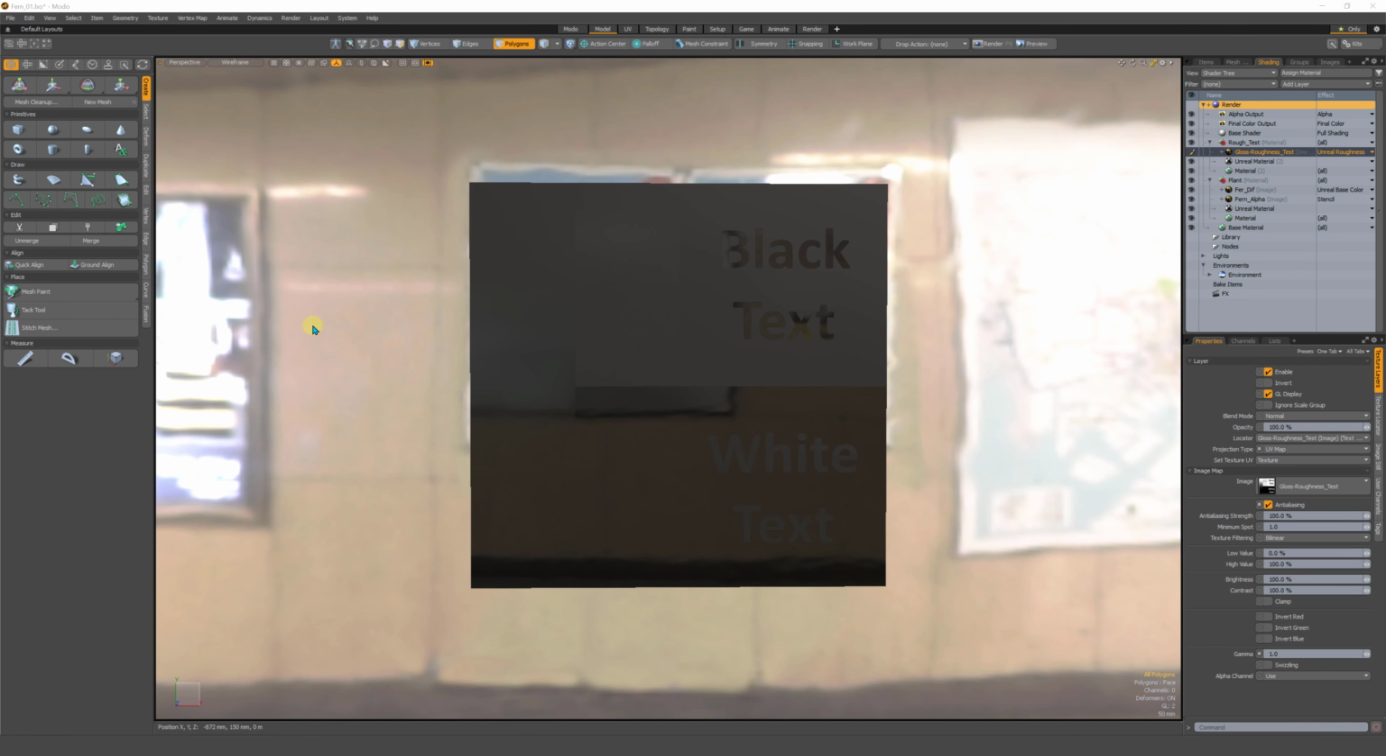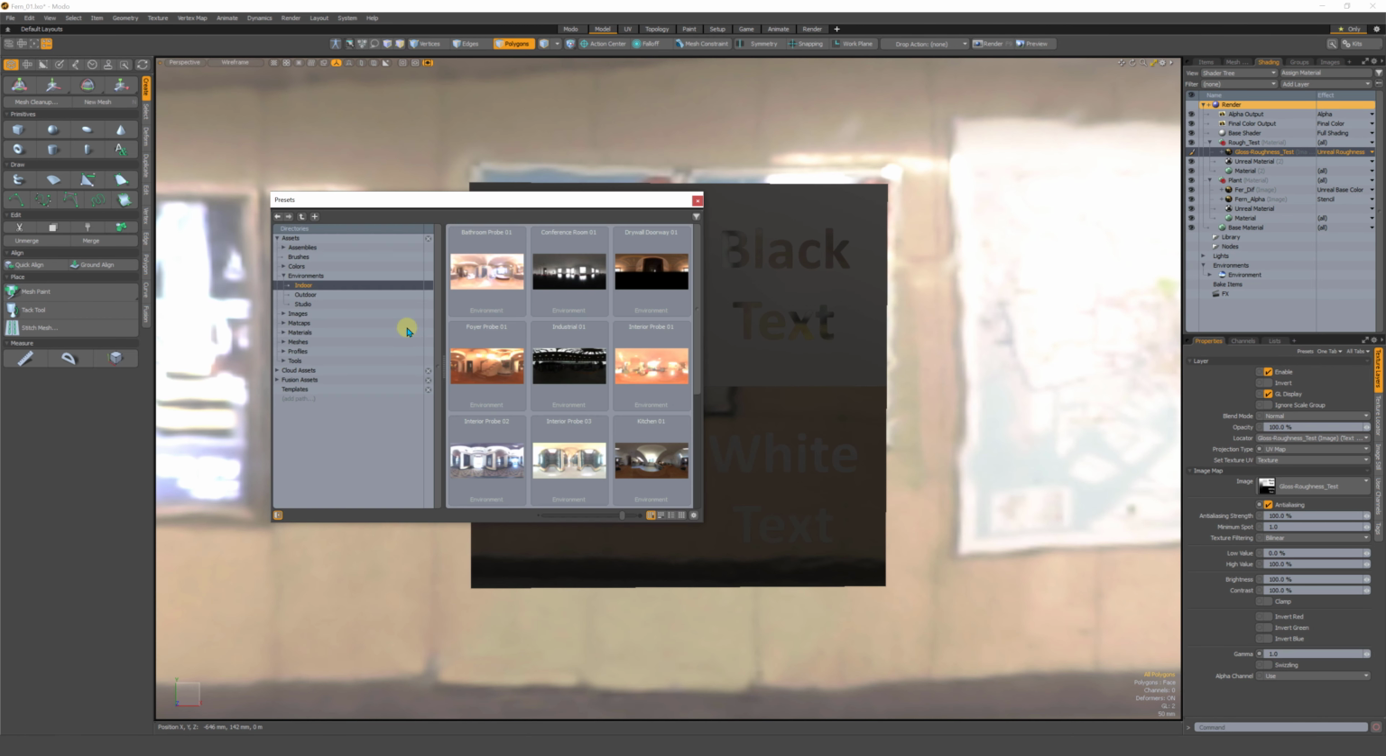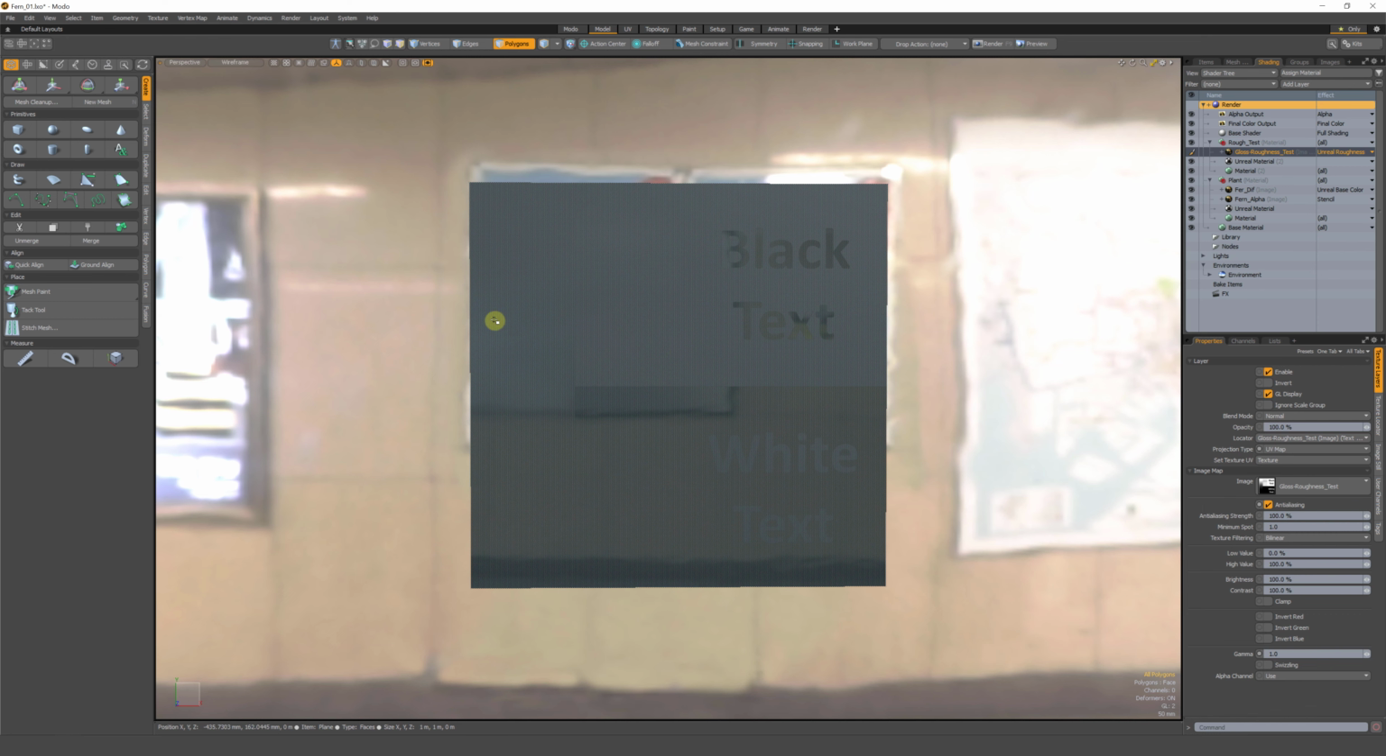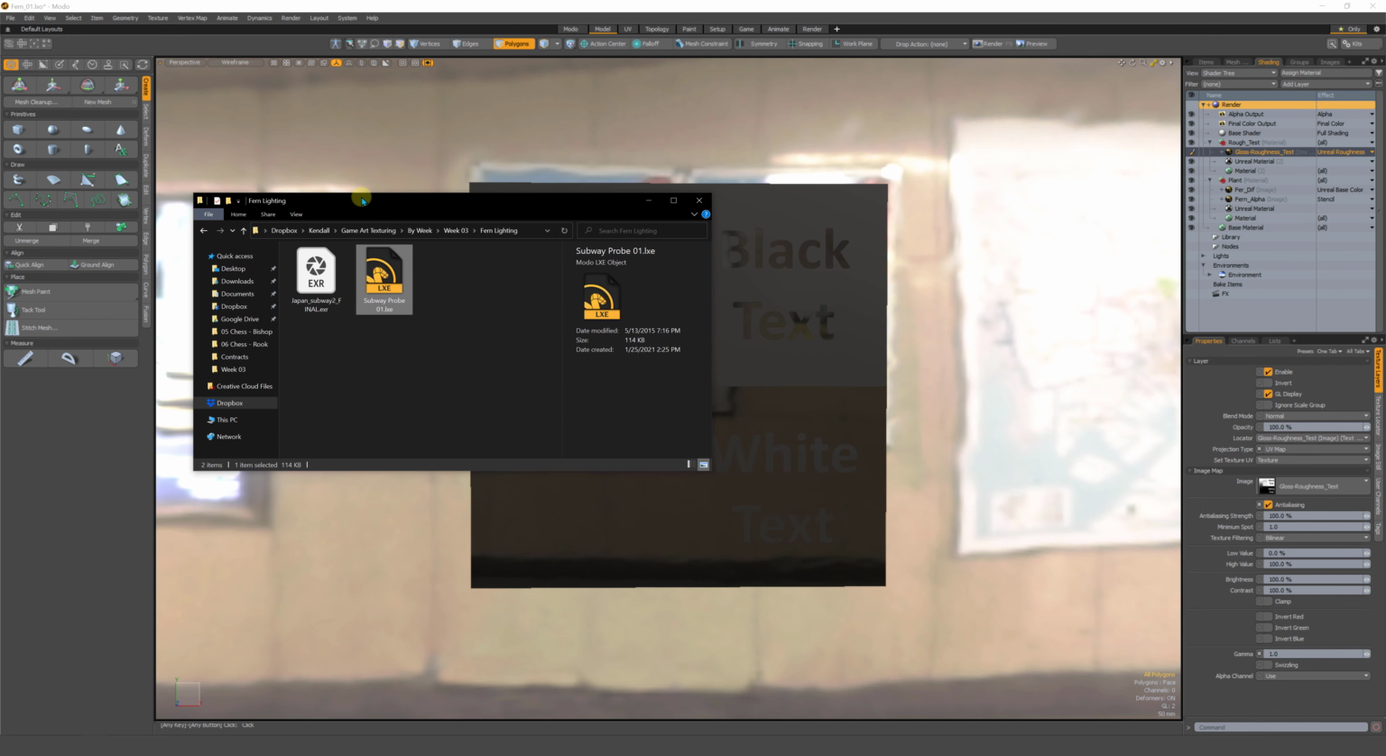If you don't have the Modo content installed, and you'll know that if you hit F6 and look in here and there's really not any files, here's a different way of doing it. Online I provided you with these two files right here. There's a .lxe file and a .exr file. The .lxe file is just telling Modo how we want to apply this image. So what we're going to need to do is add this .lxe file to our scene first.